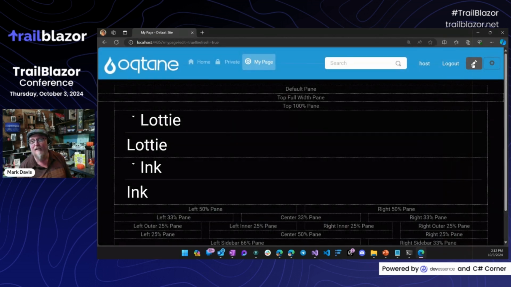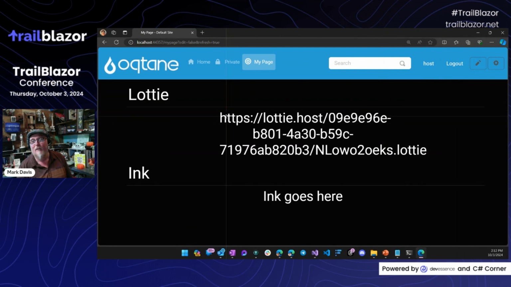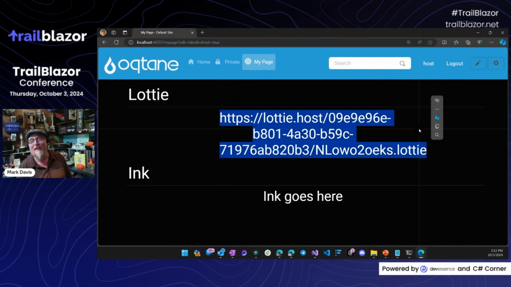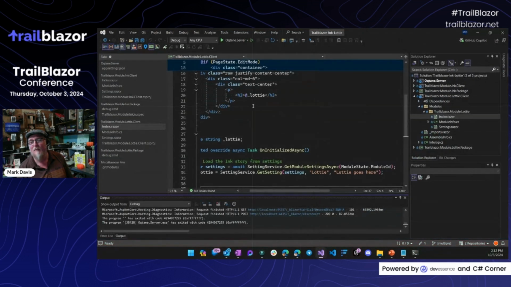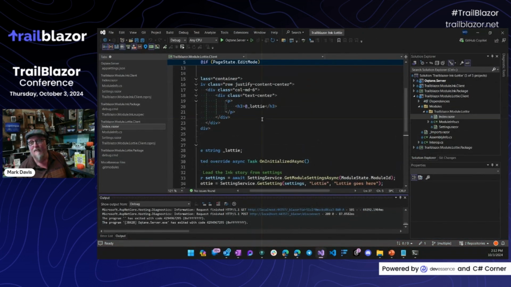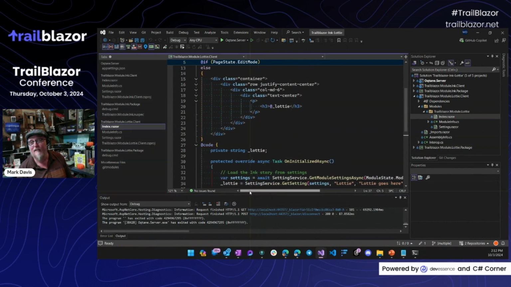If I get out of the pencil, obviously it's just rendering that on the screen, but you can see the settings let you do quite a bit, or it helps you build modules that can have that low code nature. Strings are fine, but we actually want to put a Lottie in here, and so we need to go grab that code.